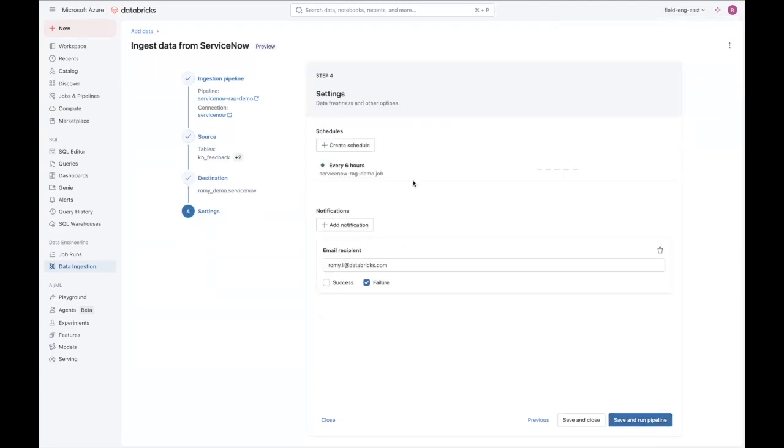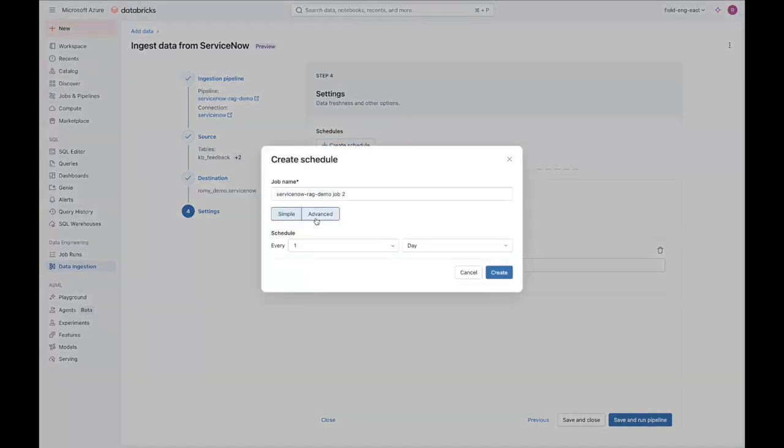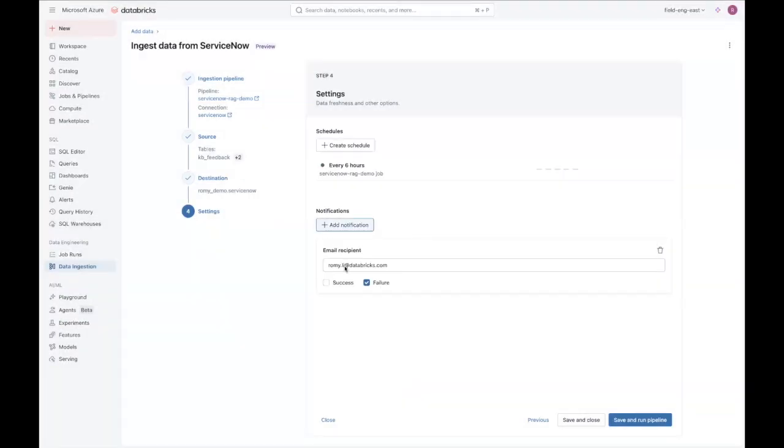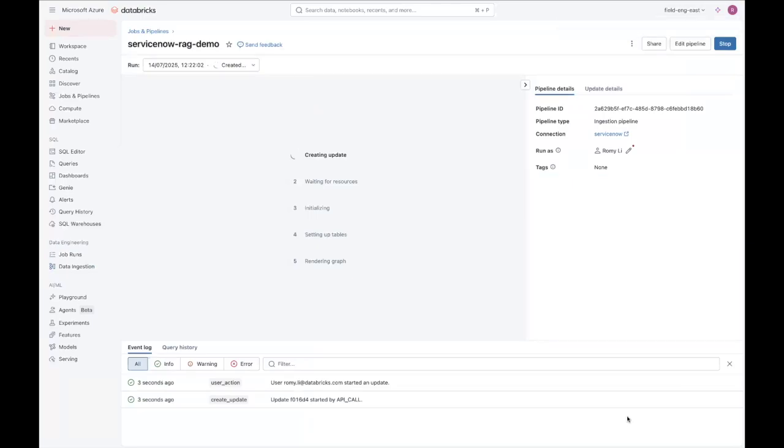In this last step, I can choose the settings for the pipeline. So I can select a schedule. I can define the frequency at which I want the ingestion to happen for the incremental changes and add notifications to be notified by email whenever there is a failure with the pipeline. And that's it. On this page, we're now initializing the pipeline.